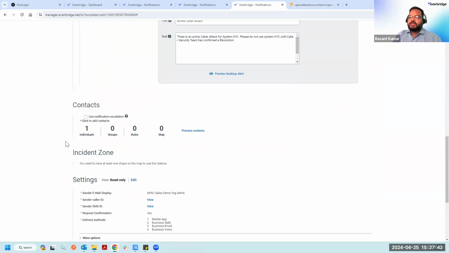And when we reach out, when we send out the alerts, that could be an individual person, group of people, or based on some categories, we can filter it out using rules, as well as based on their geolocations, right? That we use as this map. So that's where whom we wanted to communicate.